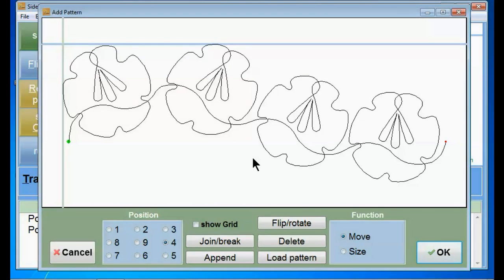The Add Pattern screen allows you to load multiple patterns to create a continuous path, a unique motif, and nest multiple pattern rows. You will learn how to use the Add Pattern function in exercises 26 through 29.